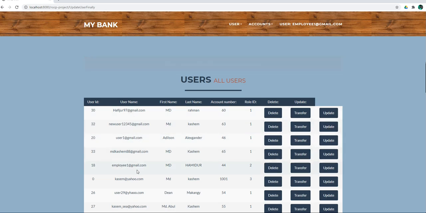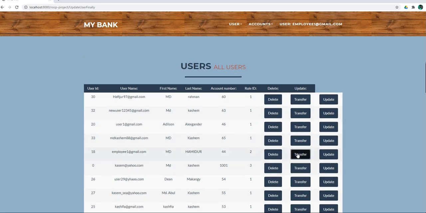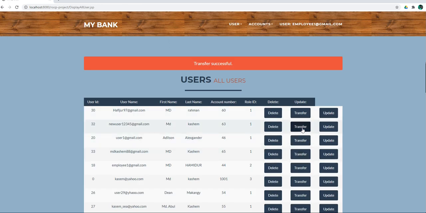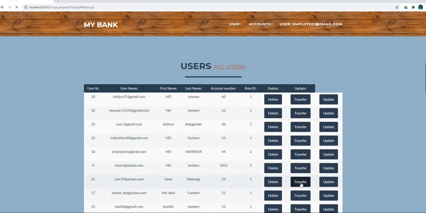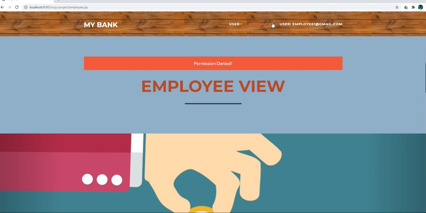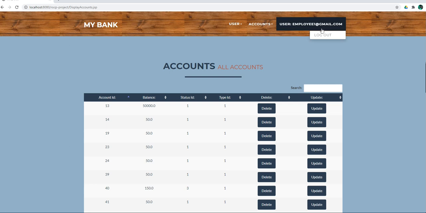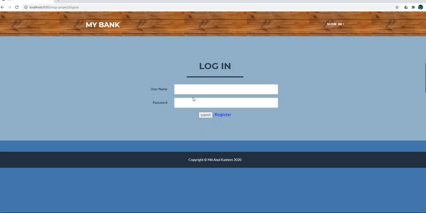Also transfer money from his account to somebody else's account, but cannot transfer for other people's. Same thing with the view accounts. Let me log out and log in as an admin.